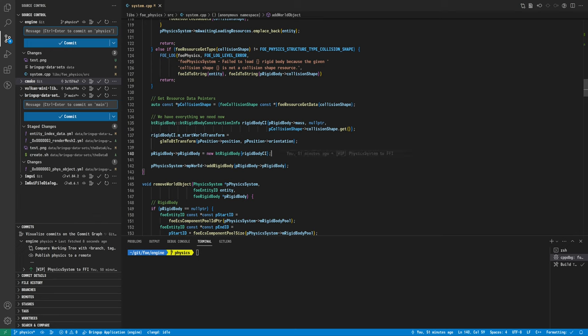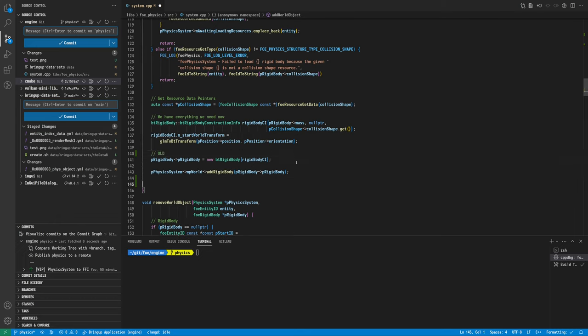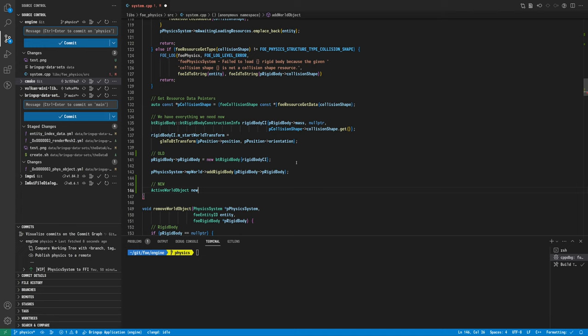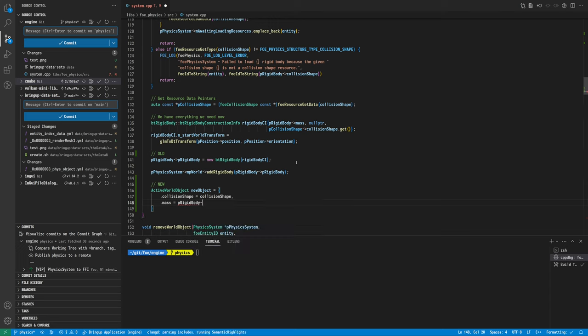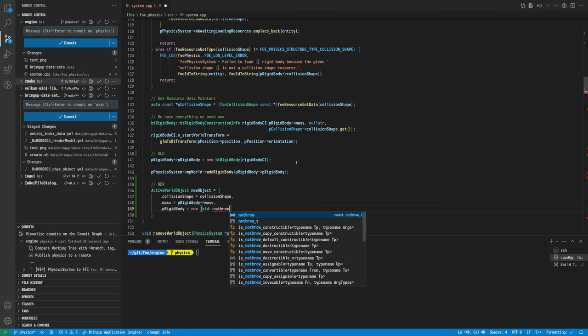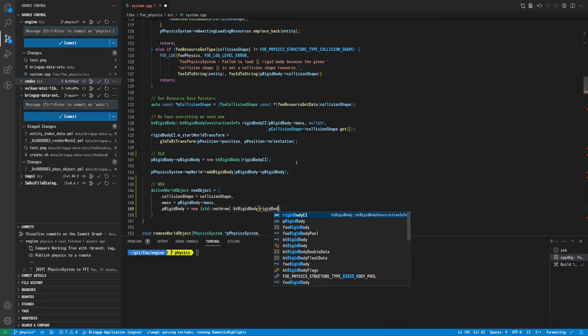So what we got? We got that. P rigid body equals that. So this is the old. This will be the new. So active world object is going to equal what I have in P collision shape equals collision shape, which is the resource. Dot mass equals P rigid body mass, and dot P rigid body equals new BT no throw of BT rigid body, which takes in the rigid body CI.